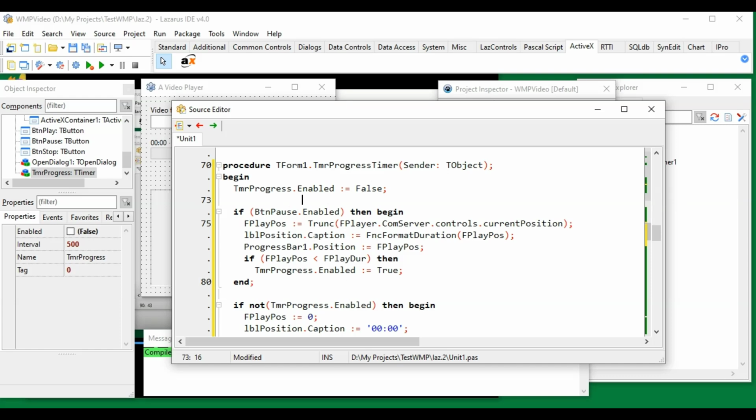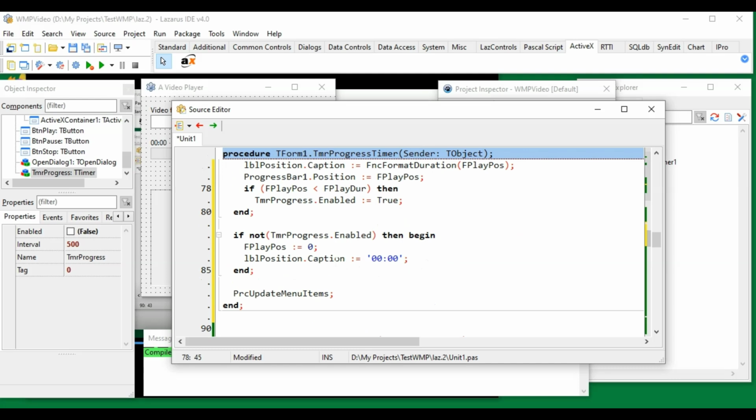We can read the current position and then display it on the interface. But we also detect when the playing reaches the end of the media, so we can turn the timer off or still turn it on. If playing position is still less than the playing duration, we can continue. If the timer progress is not enabled, we can reset the interface and the state of the position.